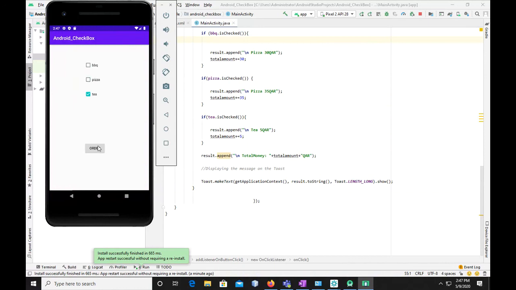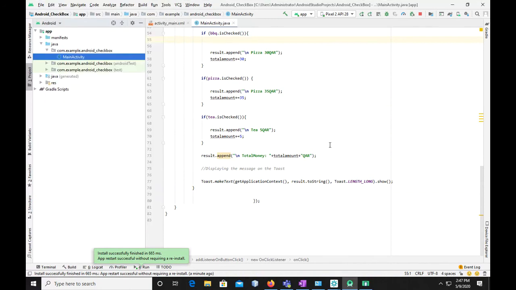Suppose I want only tea, I will select tea. So tea is 5 Qatari Riyal, total money is 5 QAR, right? Got it? Yeah, got it. So that's how we add the checkboxes.